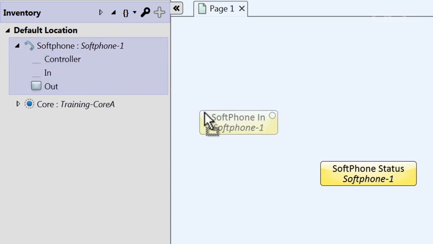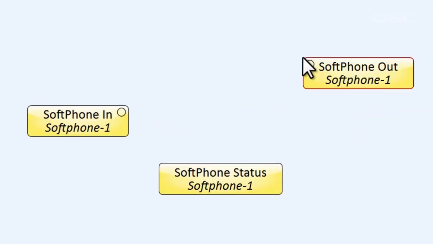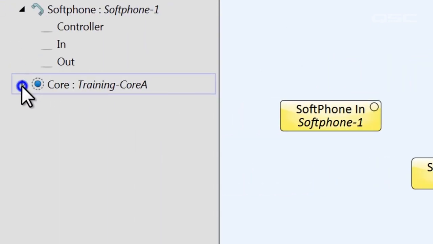The in component acts as an input and lets you route your incoming audio to your design. And the out component represents the audio that you would like to send to the phone and out to the world. To make things simple, let's connect these to our core.